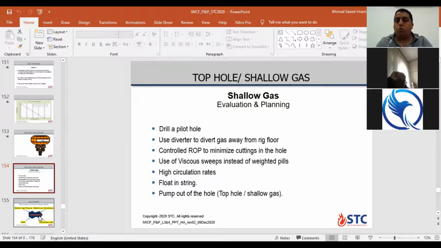You also need to control the ROP to minimize loading the annulus with cuttings, to not have any losses. Use also a viscous sweep instead of a weighted pill to try to control the weight inside the wellbore.